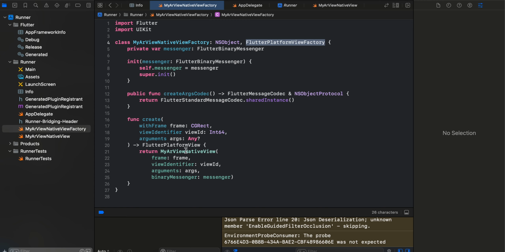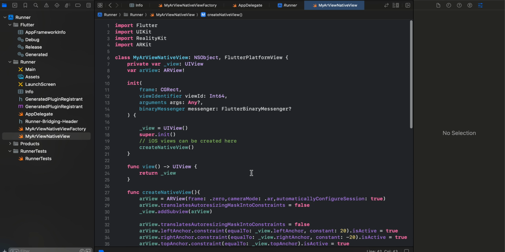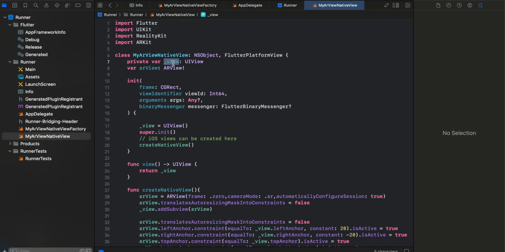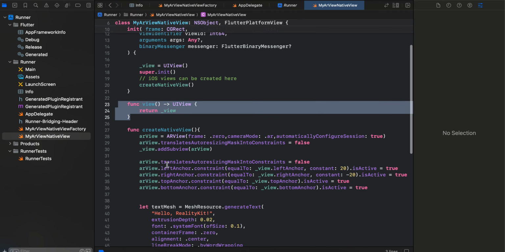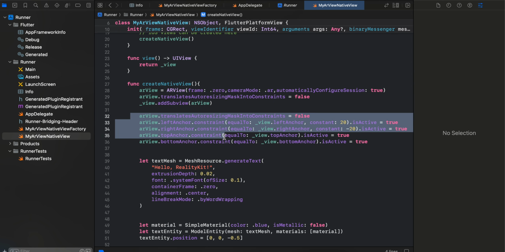And here I have created one Swift file called MyARViewNativeView. So this is the Swift file which has the main logic inside it. Here you write all these imports. Here is our parent view, here is our ARView. We are initializing our UIView, then creating our native view. So we are overriding this method and returning our parent view. Here we are initializing our ARView, adding it to our parent view, then we are setting the anchors on all the sides.